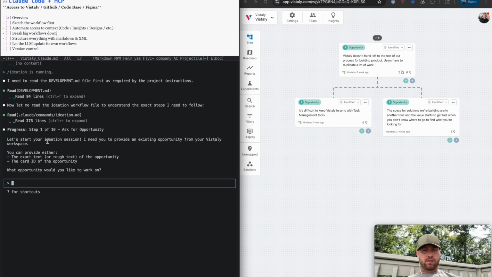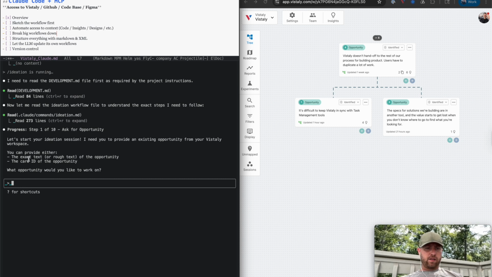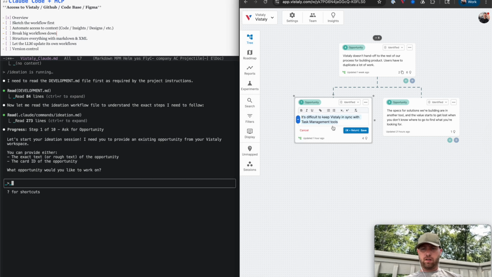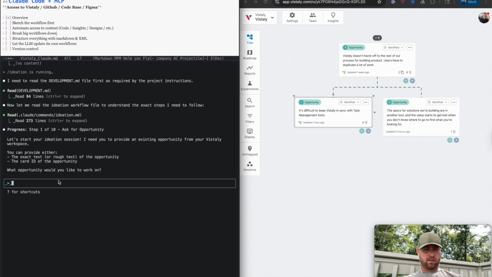It actually has more than that because some of these steps call out to other slash commands that have their own workflow processes, and we'll get into why that can be beneficial in a moment. But first, let's follow this. It says, provide the text from the opportunity that we want to solve for, or we can even give it the URL. So I'll just give it the URL.